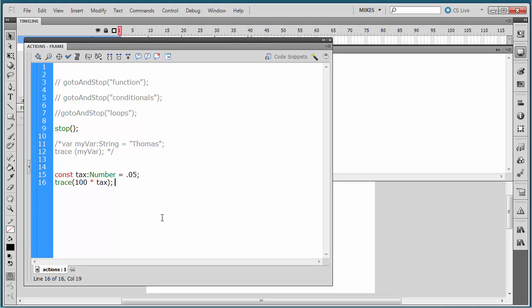So what I'm telling it is that this constant variable tax is going to have a value of 0.05. And then right below there, I've traced it by taking 100 and multiplying it by the value of tax. And that star symbol is the multiplication symbol in programming, in ActionScript 3, and actually in most programming languages.